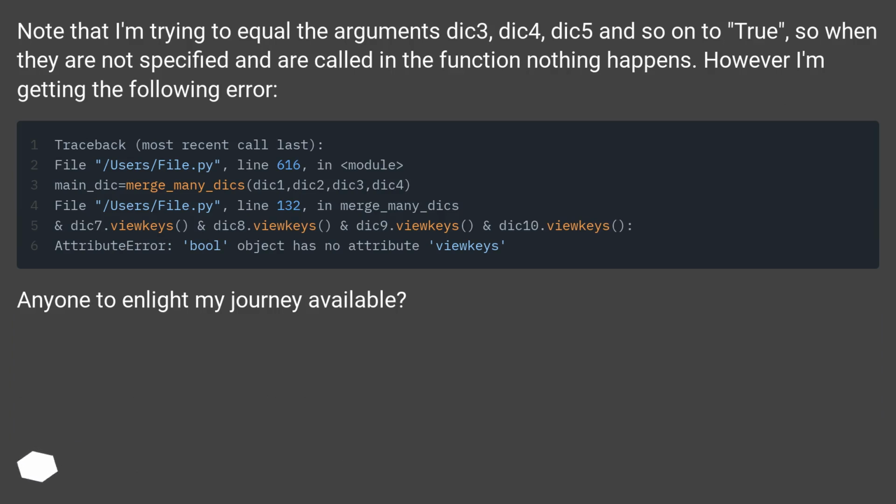Note that I'm trying to set the arguments dict3, dict4, dict5 and so on equal to True, so when they are not specified and are called in the function nothing happens. However, I'm getting the following error. Can anyone enlighten my journey?